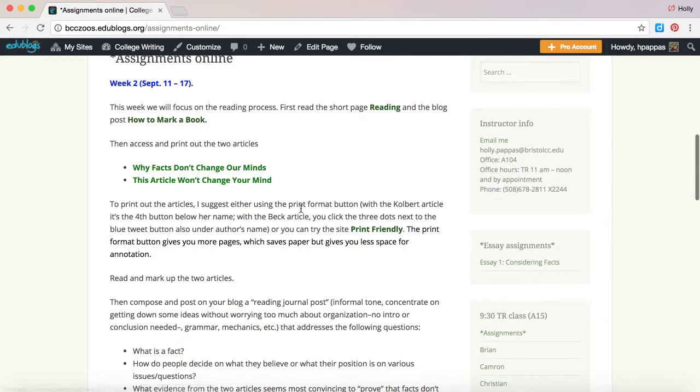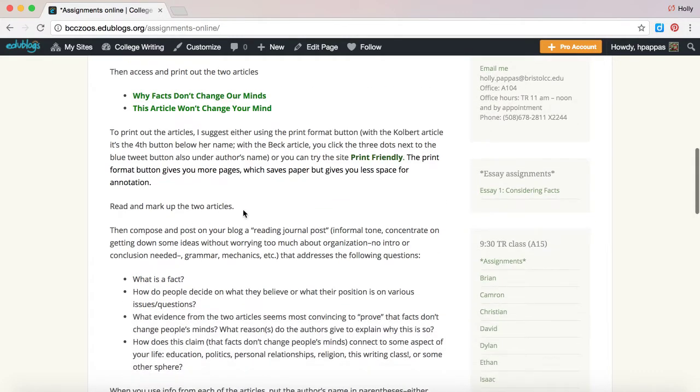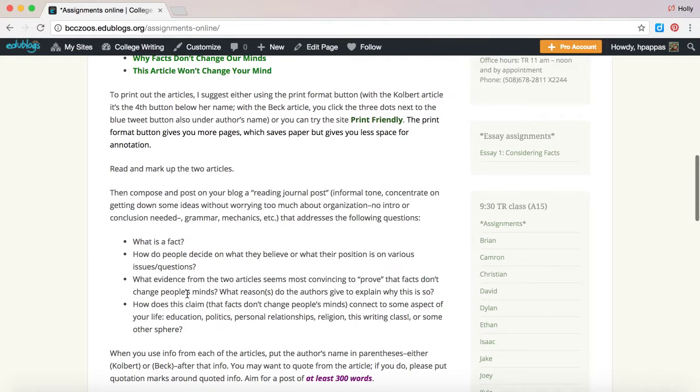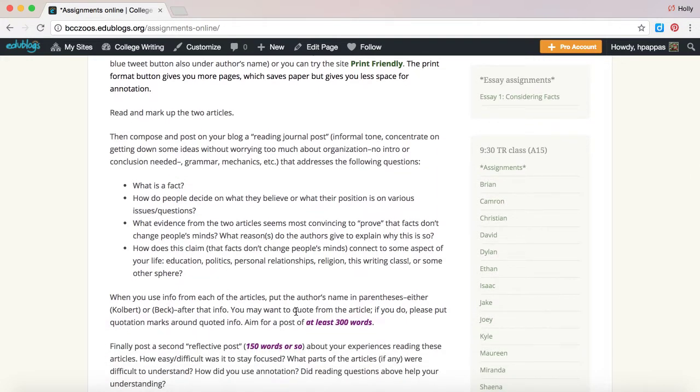So it's to read those 2 articles, mark them up, and you might want to look at these questions before you read the articles. Somebody, John, pointed out that the questions really helped him know what to mark when he was doing the annotation. And then you have to do a post that, using your annotations, answers these questions. When you use information from the articles, put the author's name in parentheses after it. Post at least 300 words is your goal.